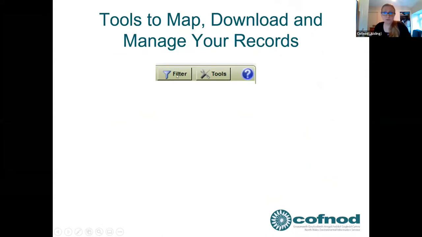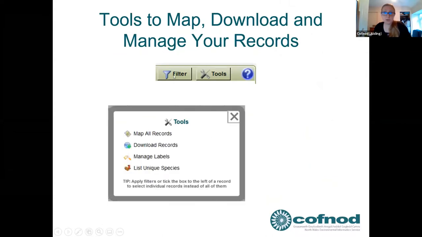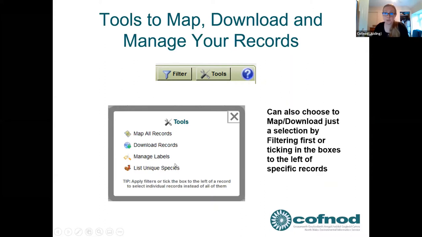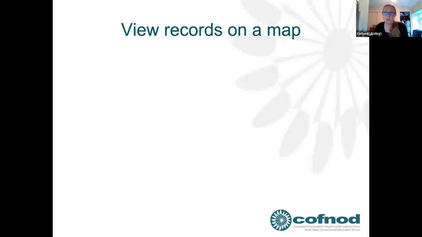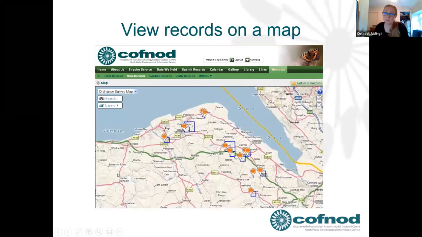There are also tools on that page to map your records or download them, and also to list all the unique species. So if you want a kind of summary of what records you put in, that can be quite interesting. And if you want to map or download just a selection, you filter first. Maybe you want to see all the records you've put in of hedgehogs again, you filter for those first and then click on the tools button and map them. And then you can see those records distributed on the map.